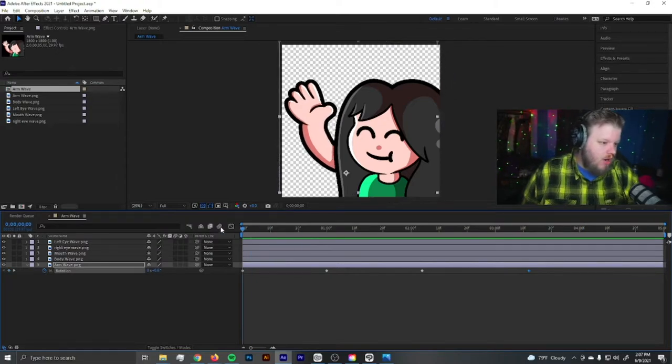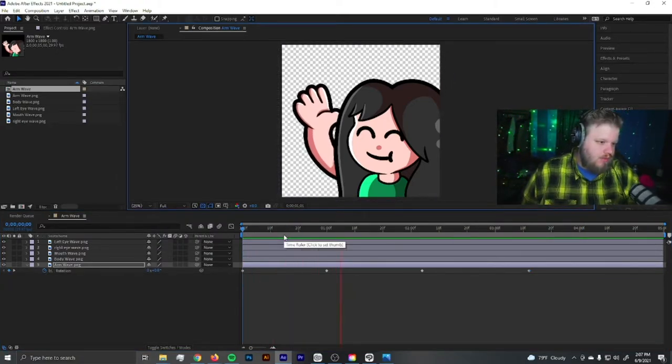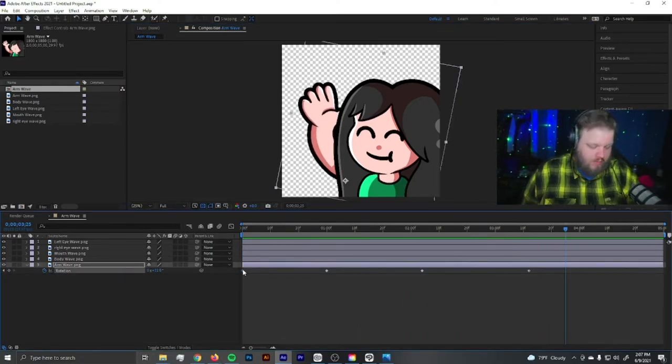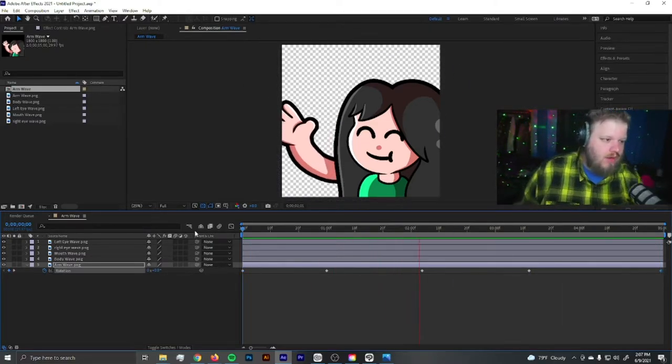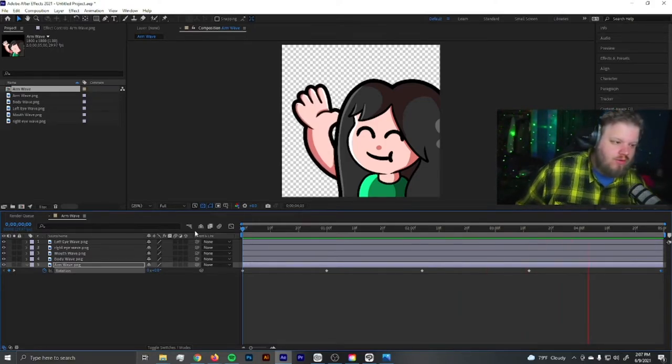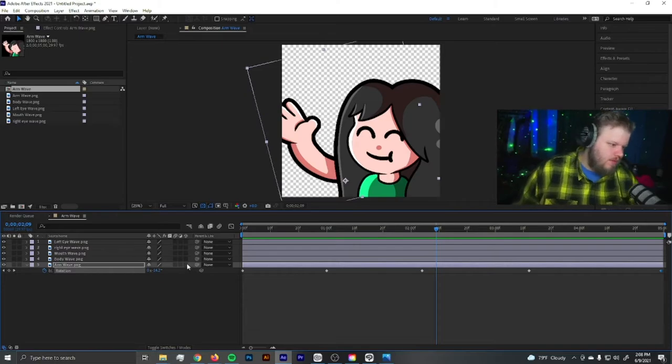And I think the arm might be too high. So we're going to lower it a little bit. And we're going to copy the first one, bring it all the way to the end. So it loops. So it's like, yay, there we go. And it's going to go through and loop just perfectly.